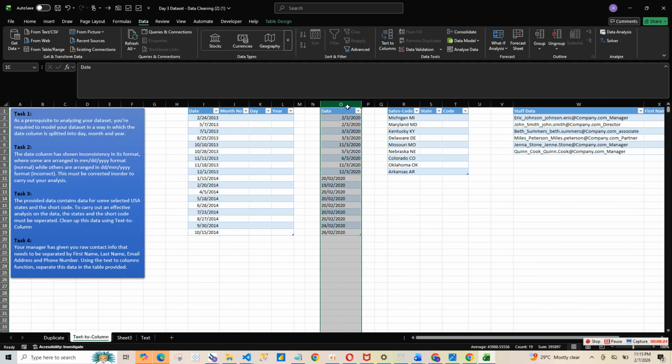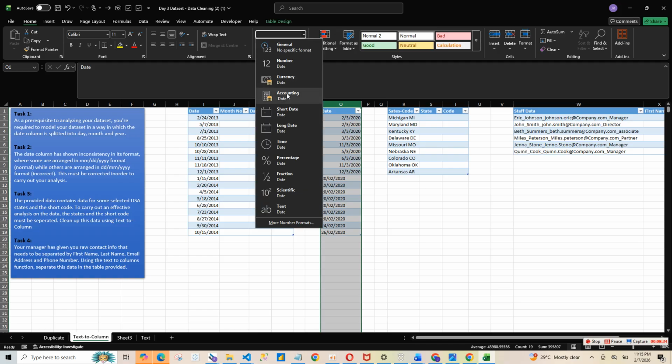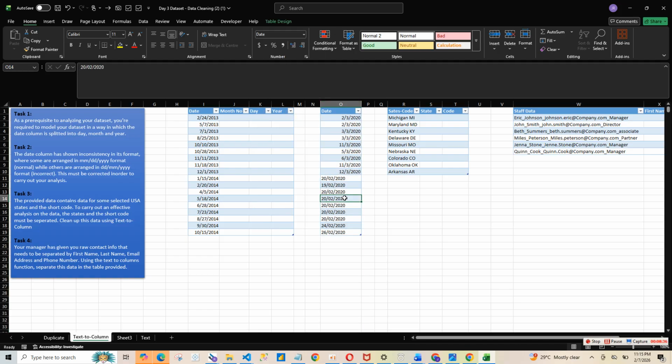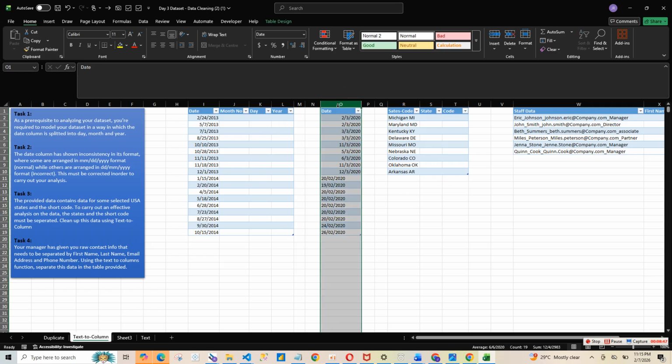Now the next one is, you can see the inconsistency in your date. If I use this change to short date, I'm still going to have this inconsistency. You can see this date is not showing the real date, and if I'm going to use this for analysis, it will give me errors. How do I correct that?